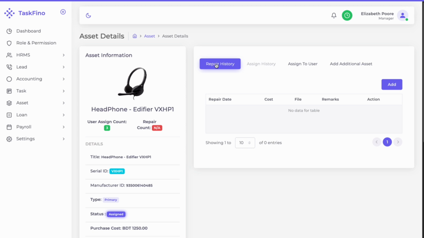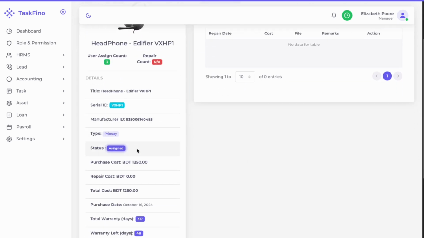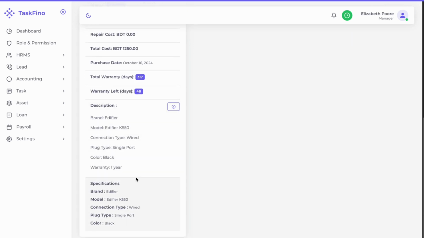And here's the repair history. If you do any repair of the product, you can add it here, so it will be kept here as a record. And here you will see the pricing, total warranty, and everything.